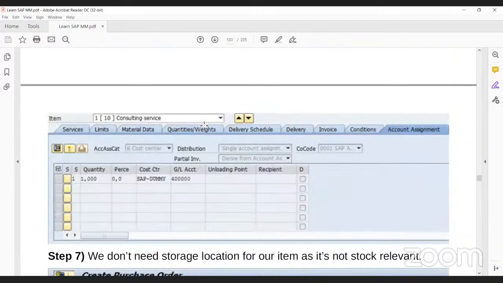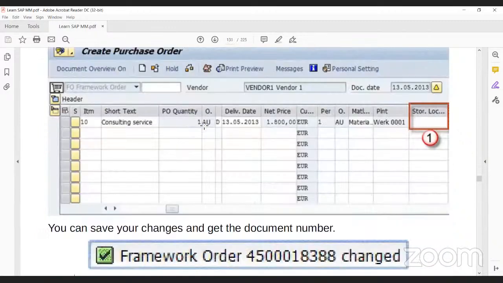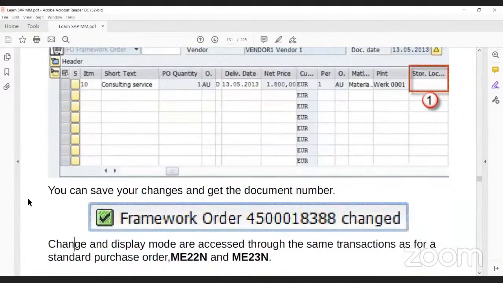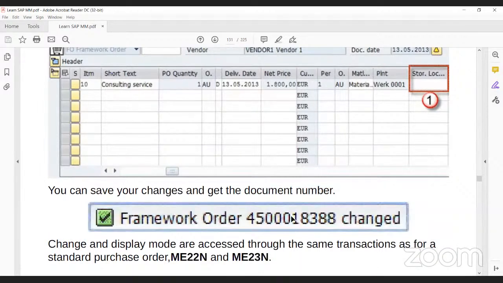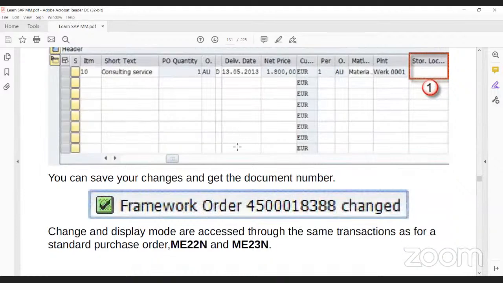Share non-validated. Okay. Because you had selected the framework PO to be created, what happened is you have got a unique number for this PO framework order number. So this is the PO number which has been created for this service. You will get a unique number.